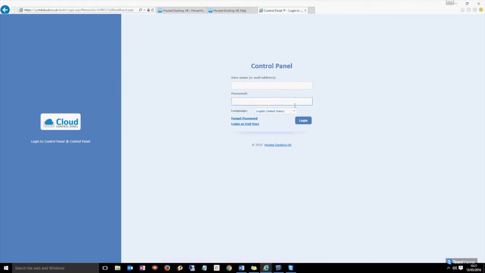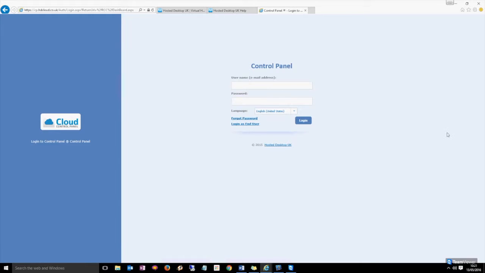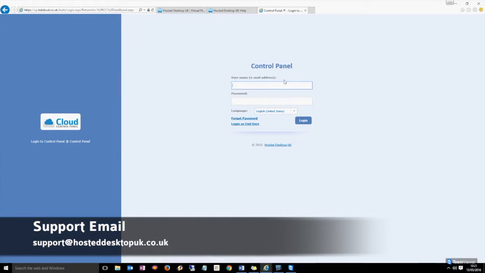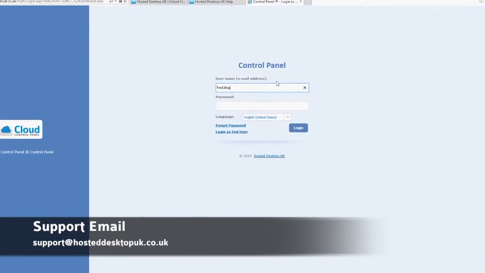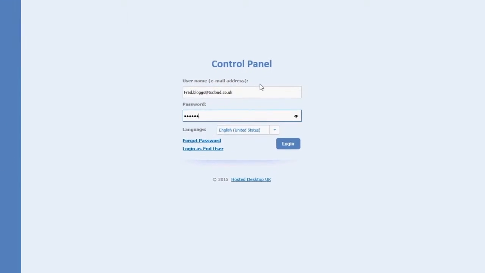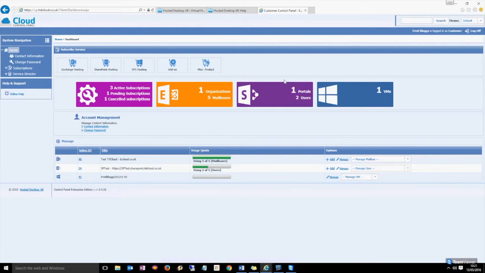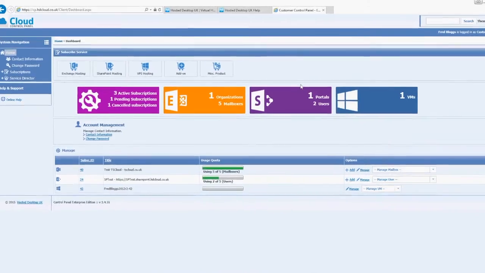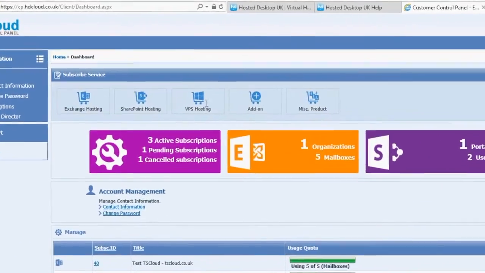To begin, we need to go to https://cp.hdcloud.uk. If you do not have an account, the primary person at your organization will need to email support@hostedDesktopUK.co.uk. We will then go through the request. When you log in, you will be presented with a dashboard, and this will look like this. At the top, you will see some options, and we are interested in the VPS hosting.